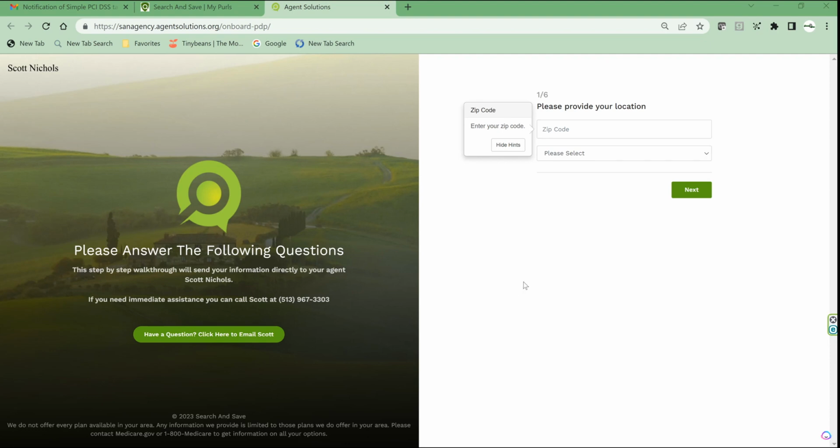You're going to walk through a series of questions, and you're actually going to build your drug list here, and you're going to put in your favorite pharmacies. This way your agent can find you the best plan to meet your needs. The first questions are right here, and each field that you see here will have the drop-down menu telling you exactly what information we're looking for in here and how to work this particular part of the process.